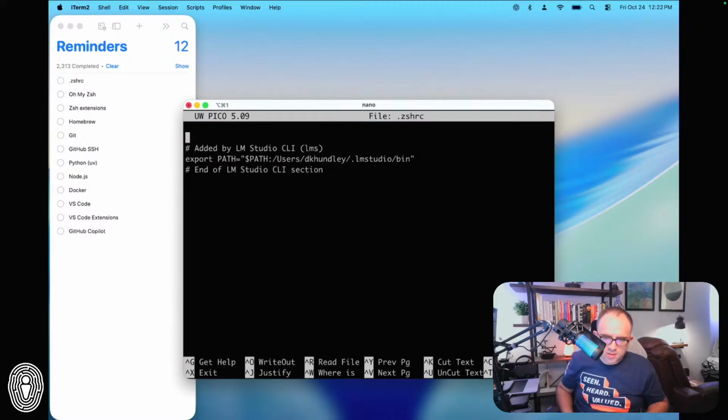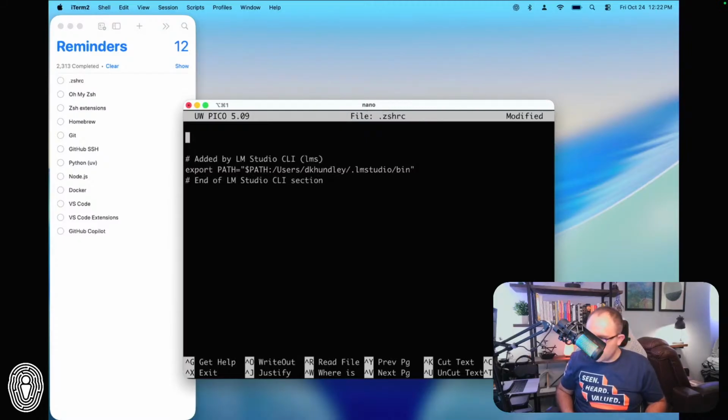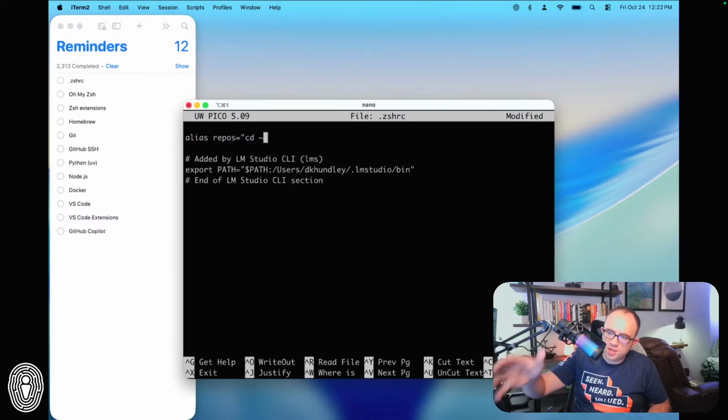Okay, so you can see this is exactly what we were looking at before. And so what I'm going to do is add an alias here. I'm going to say alias repos equals cd tilde. What this tilde is doing is saying, change directory back to my typical home directory. Every time I open up a new terminal, it always defaults to that user/dk Hunley path. So that's what the cd tilde is doing there, saying, okay, go back to this home directory.